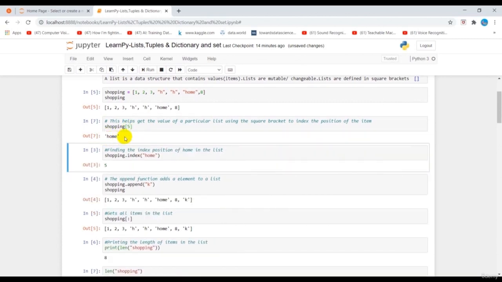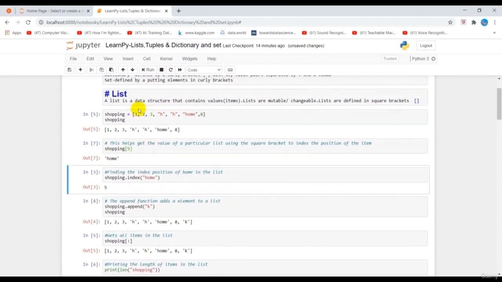5. Python is going to start indexing from 0. So here is going to be 0, 1, 2, 3, 4, 5. And that's how we got home. Shopping 5. When we put 5 here in these square brackets, we got home, because Python started indexing from 0.